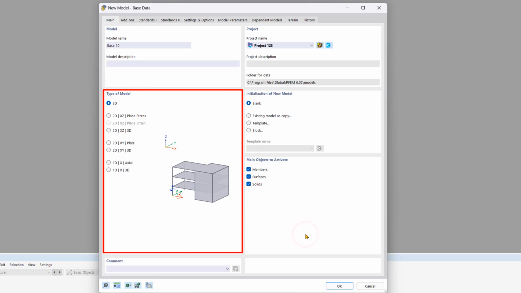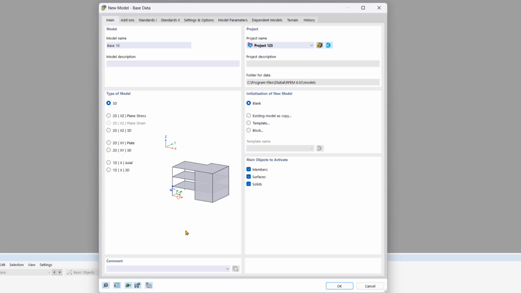In the type of model area, you can select the kind of model you want to create. You can choose between one-dimensional, two-dimensional, or three-dimensional models based on your requirements. RFEM 6 also allows you to create one- or two-dimensional models with three-dimensional loadings and a bitmap that can be used for visualization.